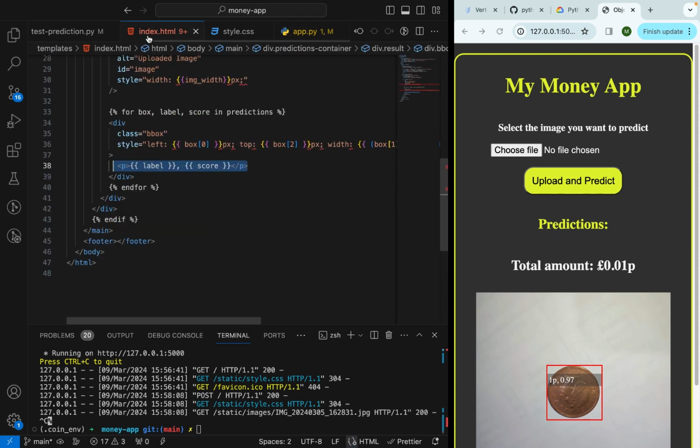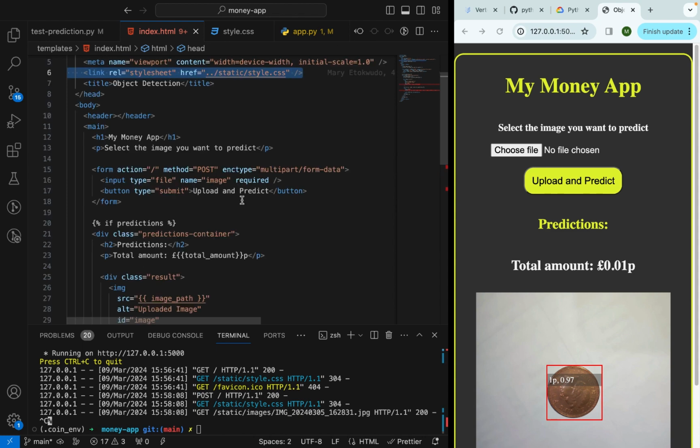Okay, so we'll go back to the HTML file, and I think that's it. After looping through all the bounding boxes, after looping through all the predicted objects, then that will be the end. So I think that's all that we have for our web application.